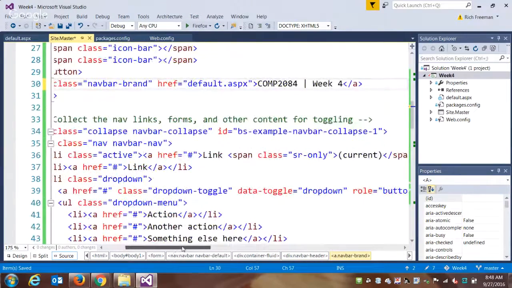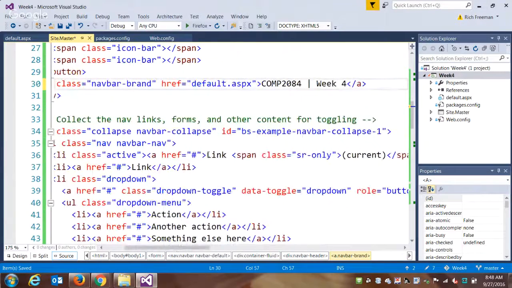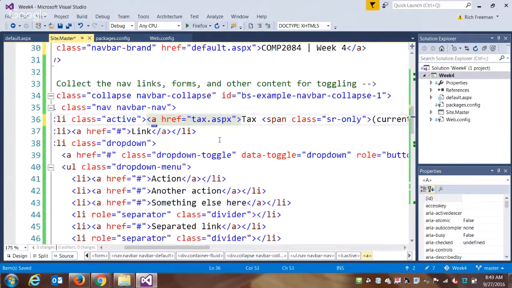Let's change a couple of these links. We're going to build a couple of other pages in our solution today. They're all going to use this template file. The next one, the first link, we'll call tax. And that's going to link to a page we'll build next, which we'll call tax.aspx. We'll build a really simple tax calculator. Actually, no, sorry. You know what? We'll call it tip instead. We'll build the tip calculator.